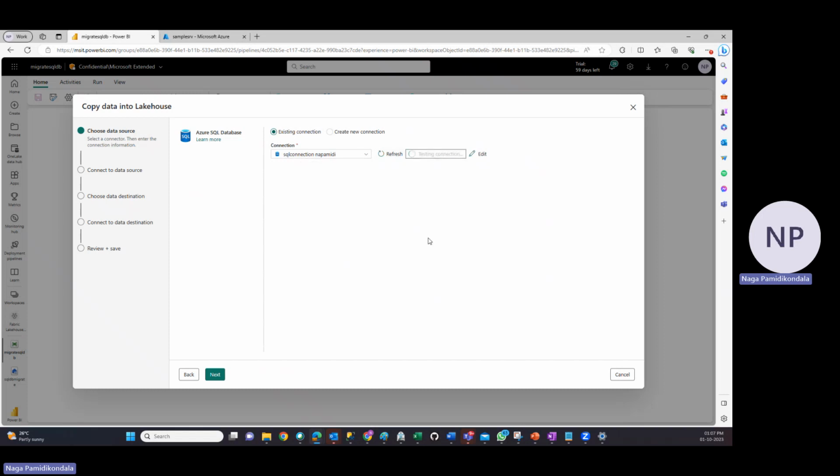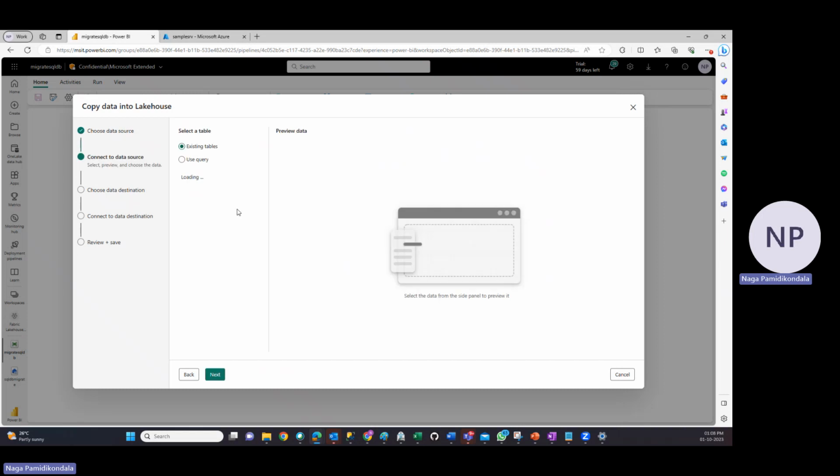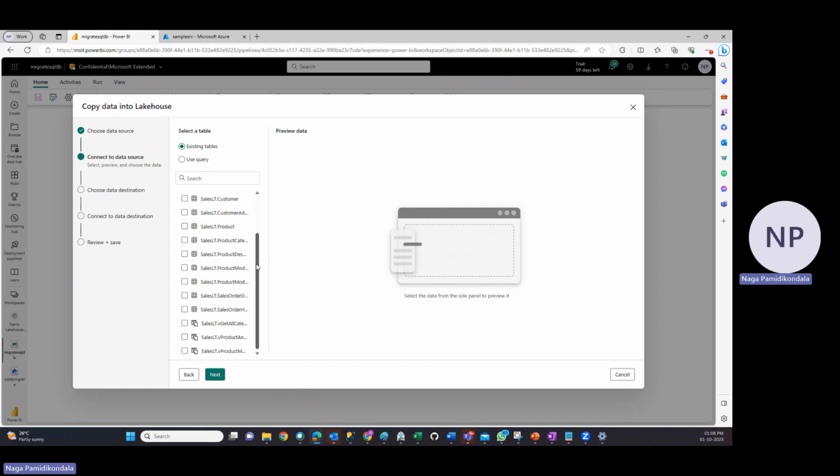I will ensure the test connection is successful. I'm testing the connection. So the test connection is successful, which means on the source side, I was able to select what is my server, what is my database, and now I'm proceeding further. In this screen, basically it will populate all the existing tables on the source side. You will be able to choose which tables you would like to migrate.